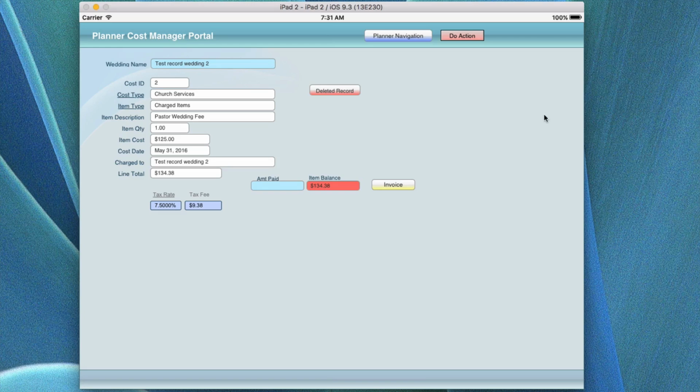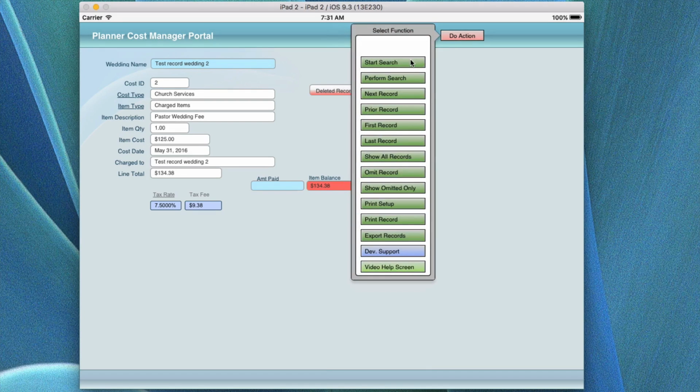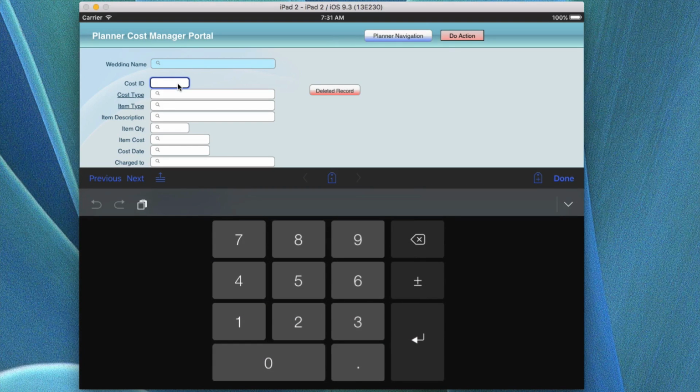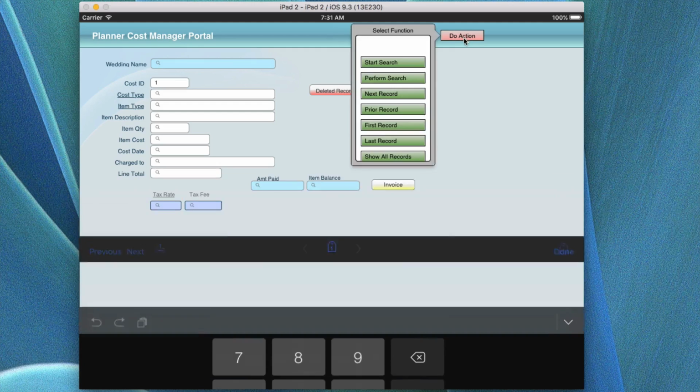In this case, I'm going to go into a record over here in the portal. And if I do a lookup for, say, the record number 2 of cost ID, let's do a find, start the search, go in there and put the number, actually let's put the number 1 in so we get a little bit more information. And we're going to go ahead and say perform the find.